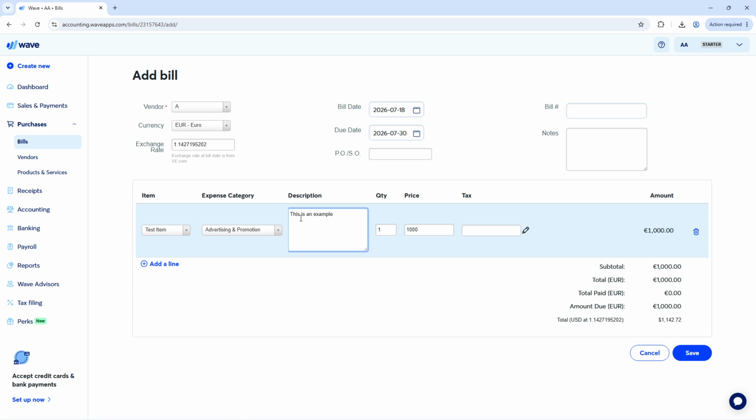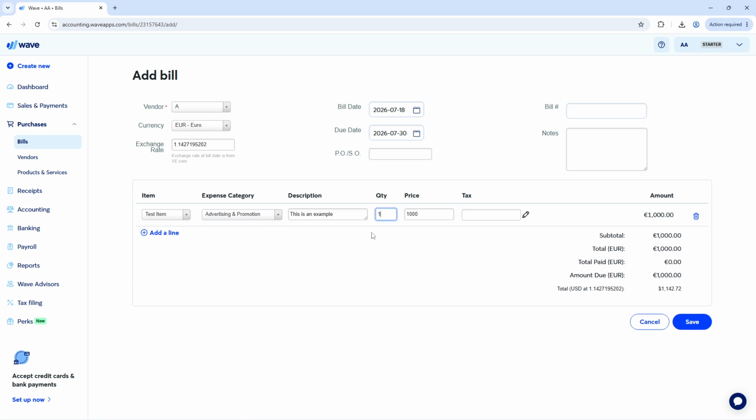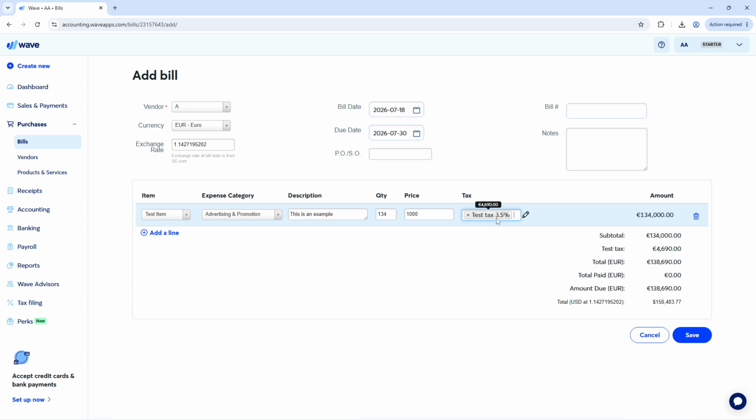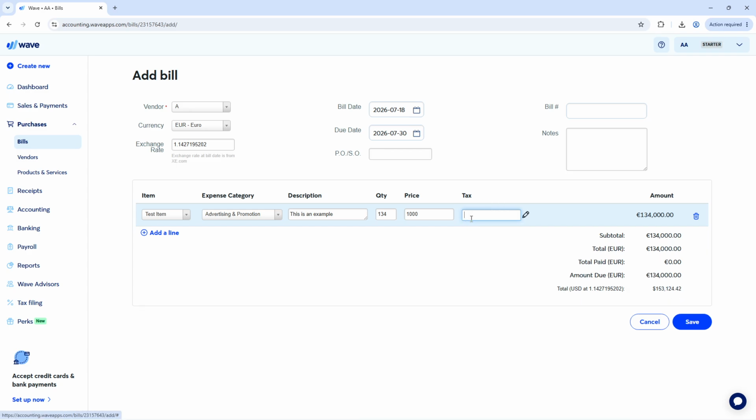Enter the quantity next. For a single charge, this may be 1, but if the invoice includes multiple units, enter the correct amount. After quantity, enter the price for that line item. Make sure the price reflects the vendor invoice so the total bill amount stays accurate. If tax applies to the bill, select the appropriate tax setting as well. If there is no tax on the invoice, leave that part as it applies in your account. Continue through the line details carefully so each field reflects the bill you are entering.